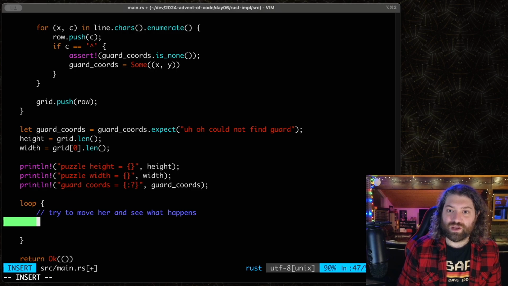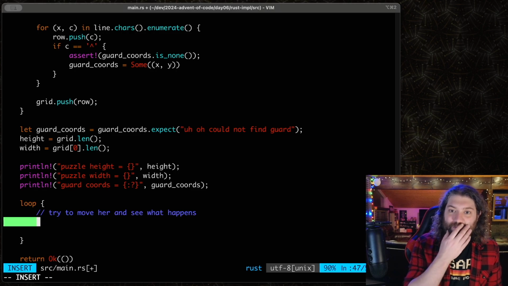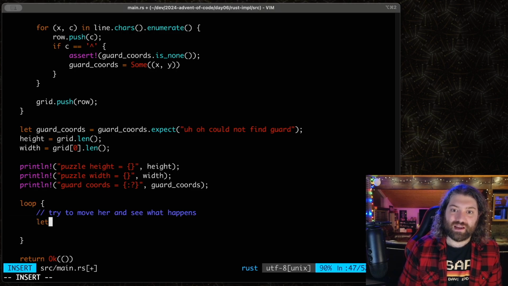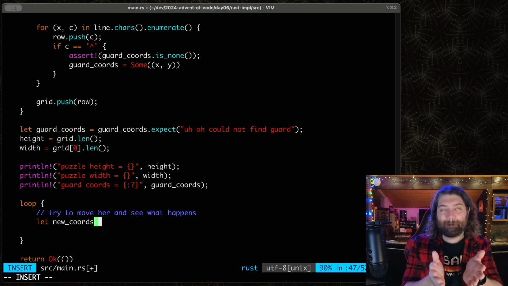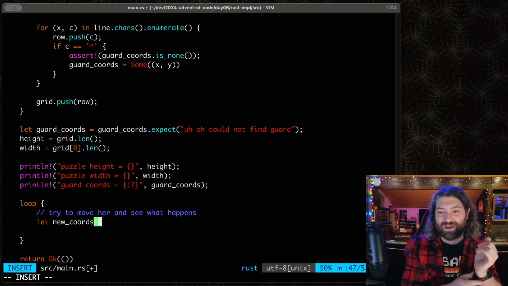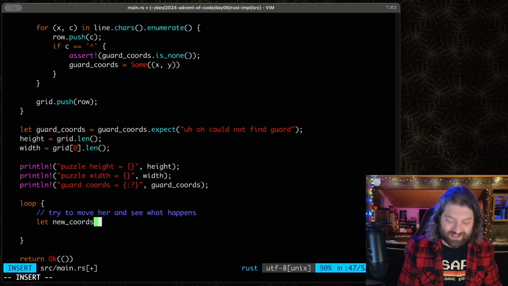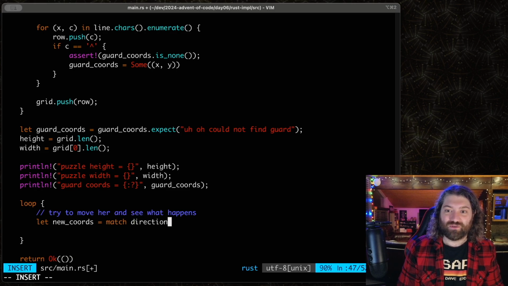So we know the guard coords, and we want to have, let's say, let new_coords equals something. Oh, this is so cool. Oh my god, I love Rust. I really do love Rust. I love Bash because it's so niche, but I love Rust because it's so clean. You ready for this? let new_coords equals match direction. So we haven't done this. We haven't initialized her direction.